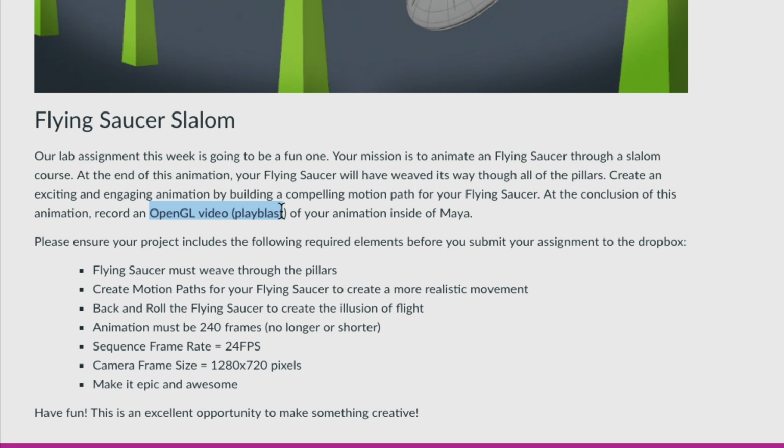Here are the particulars that I would like you to include. Make sure you're using arcs, okay? Do some banking and rolling of the flying saucer as it's going through the little slalom course. Try to recreate the illusion of flight with this little object, okay?